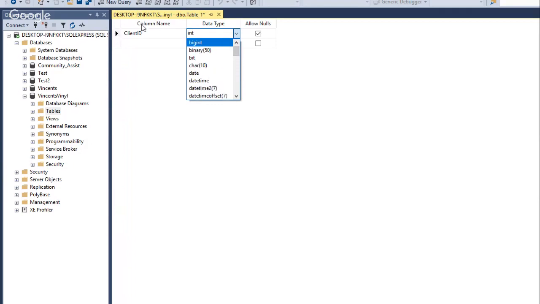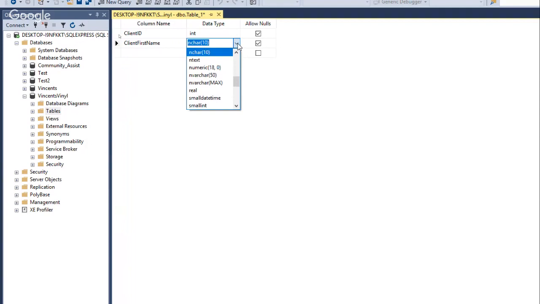So there's lots of data types. You don't want to make everything just varchar or int. You want to make some sense of it. So let's do client. Were we going to break first and last name apart? I think we were. Client first name. What do you think that would be? In varchar? Yeah.